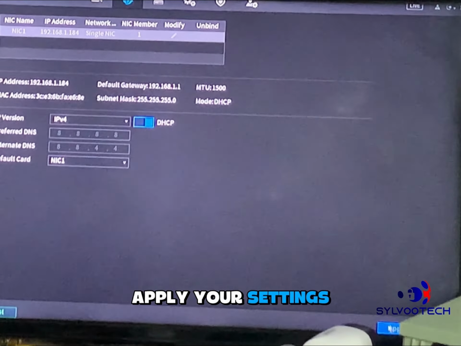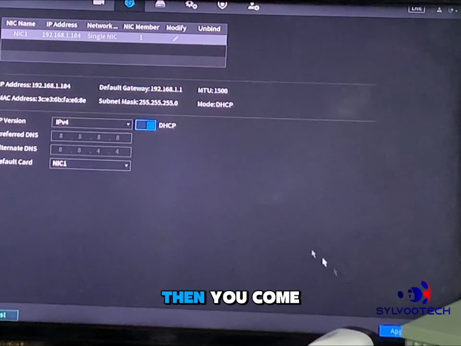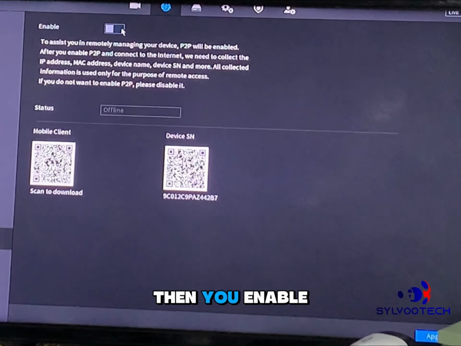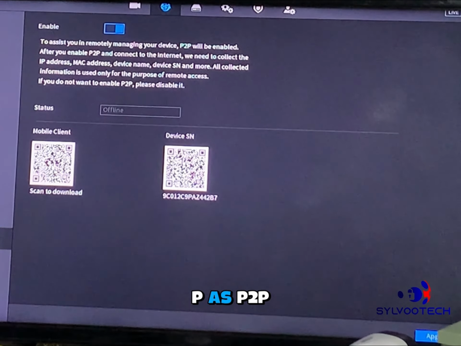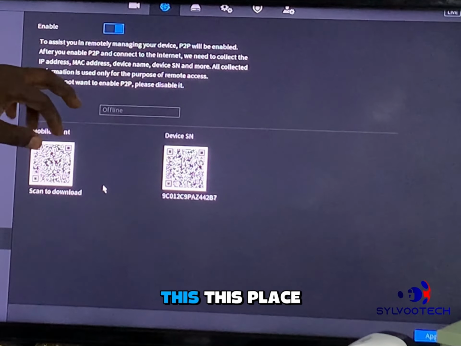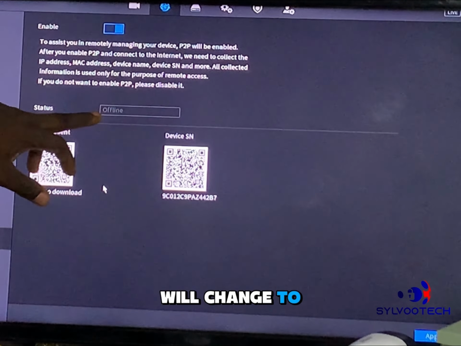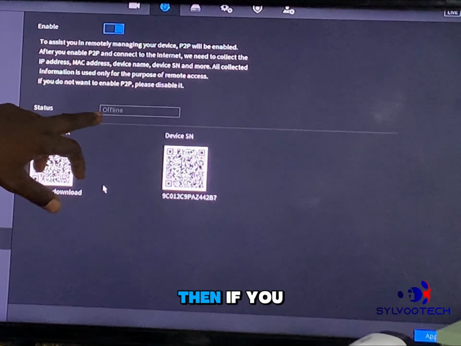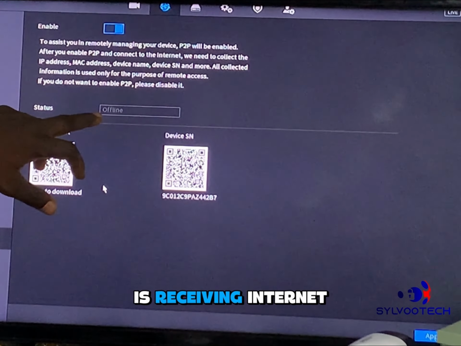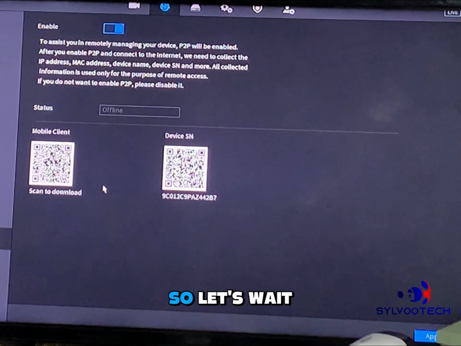After applying your settings, you come back to your peer-to-peer. Then you enable your peer-to-peer, P2P. Then you wait for a while. This place will change to online. If it changes to online, you know your connection is good and your device is receiving internet. So let's wait a bit.